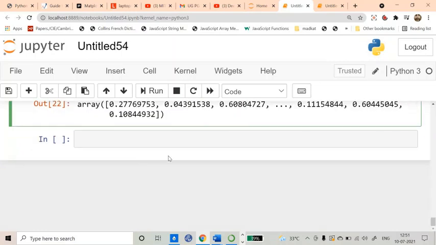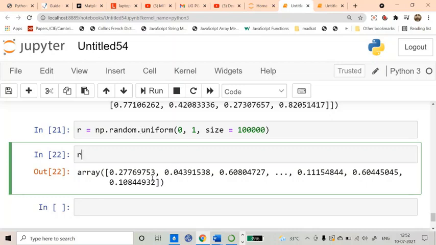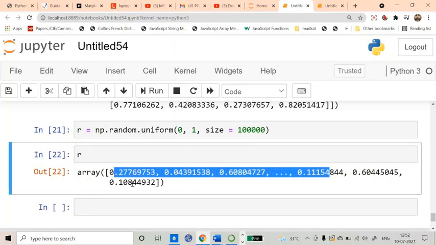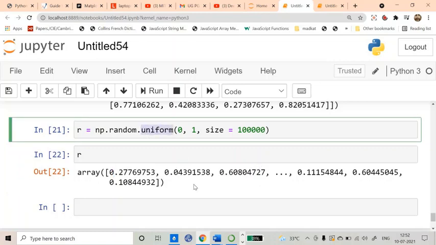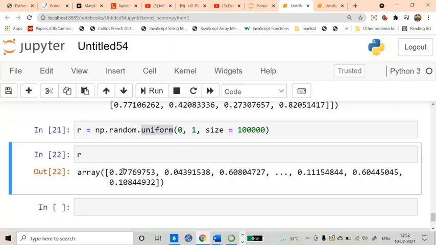Okay, so now what will we do? Suppose you are given such numbers, how do you know that these random numbers are created from a uniform distribution? The first thing you can do is to look at the distribution. How do you do that? You have to do the binning. That means you have to write code where you check whether this number is between, say, 0.2 and 0.3, this number is between 0 and 0.1, this number is between 0.5 and 0.6, and so on.